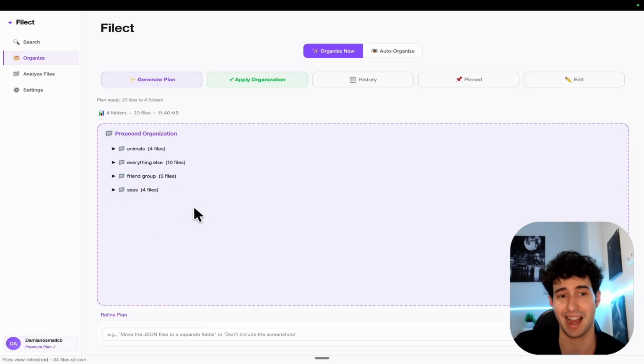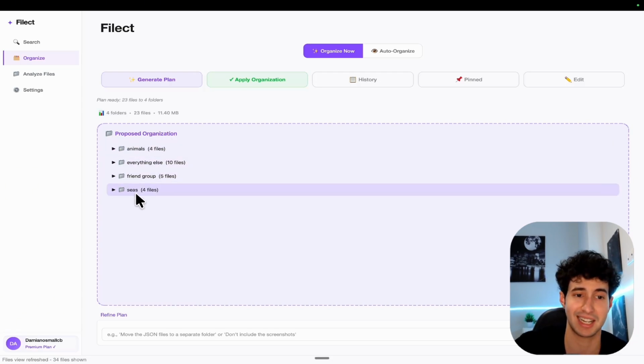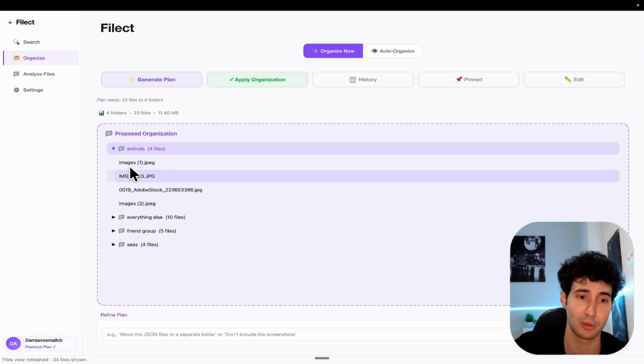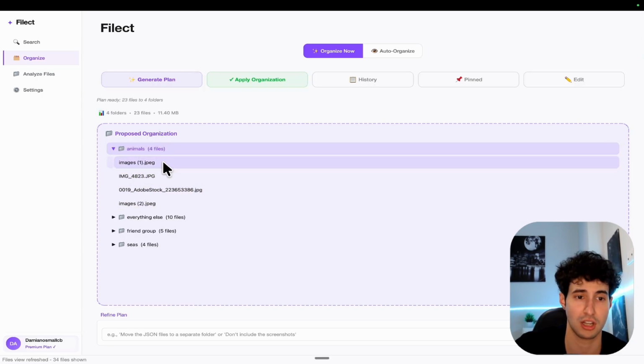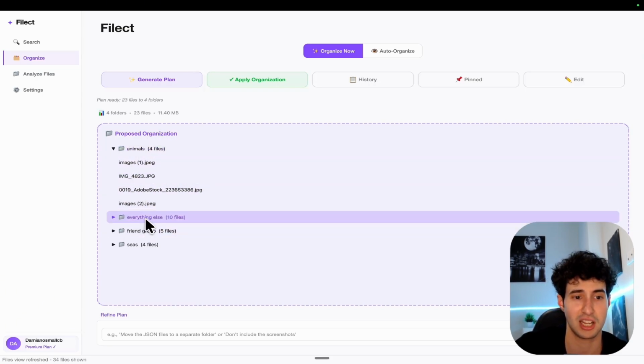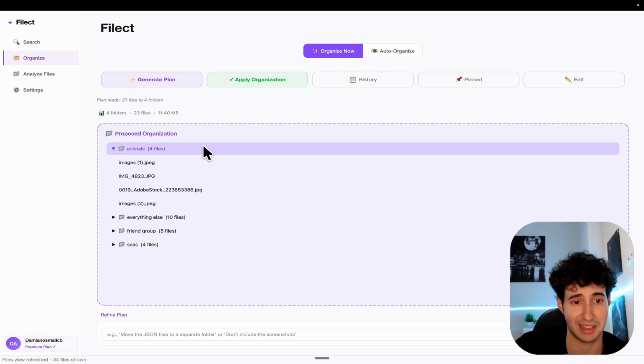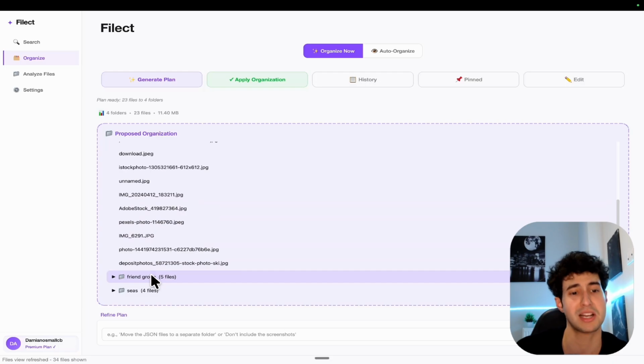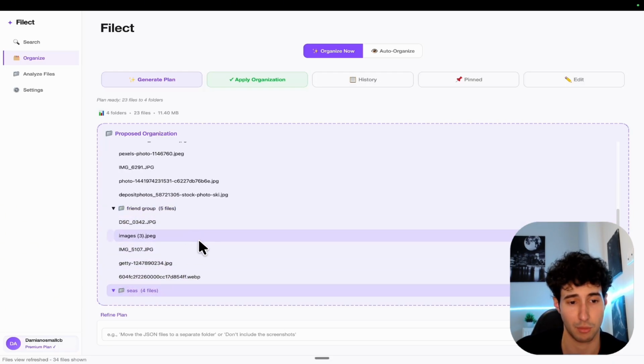And then once Filelect analyzes them, it's going to give us this proposed organization plan, where as you can see, it basically created the 4 folders that were specifically mentioned, and if I actually open them up, I'm able to see exactly which one of the photos is going to go in those folders. As you can see, here we have all these photos inside the Animals folder, here we have our Everything Else folder, which contains everything else basically, here we have the Friend Group folder, and here we have the Seas folder.